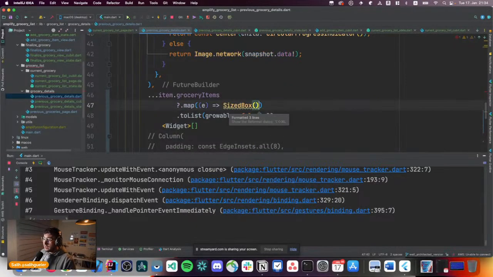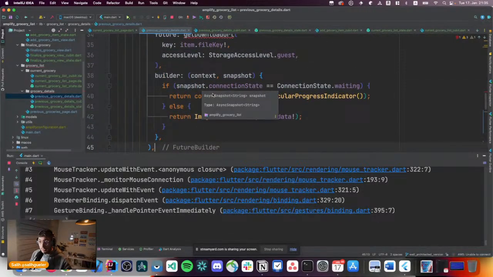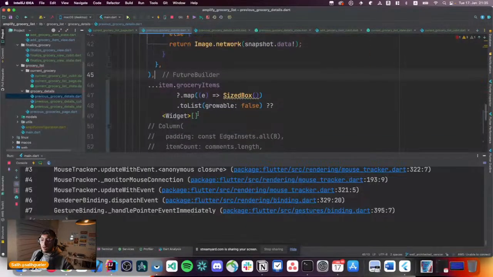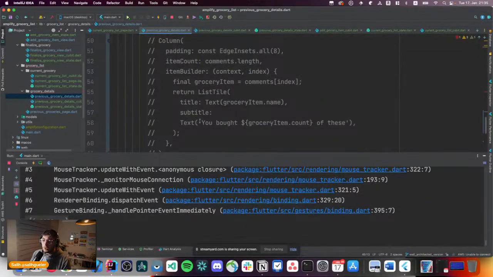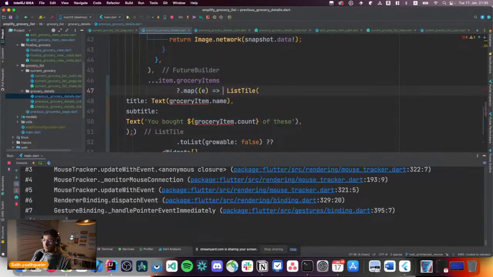Okay, one thing that I would like to explain here is that we have already grocery items, and this 3 dot is the spread operator. What it does is that it gets the items from the list and adds it to the list that it's in. So it makes them part of the list that it's in. So what we are going to do is we are going to actually get this, okay, and put this one here, get rid of the return, and we will say that this is actually a grocery item.